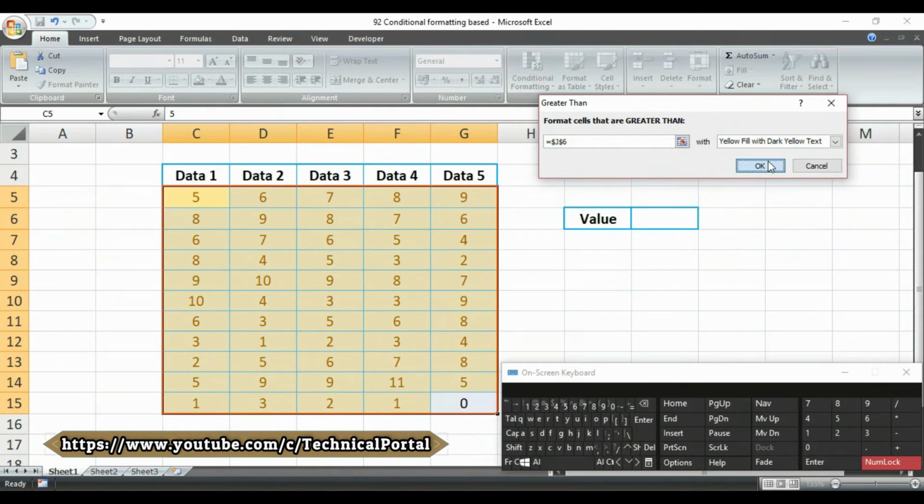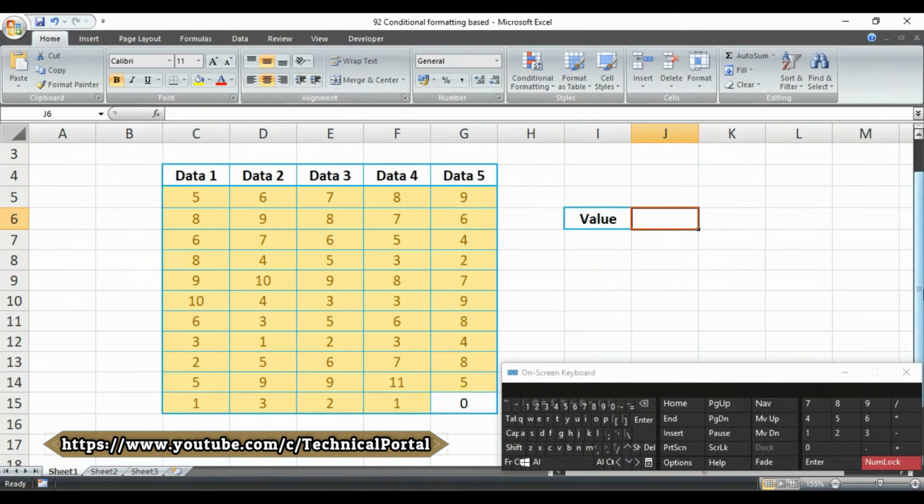Then simply click OK, and whenever you input any value here, your cell will be highlighted according to your rules. But note carefully, here you have selected the Greater Than option, so the data in this database with values greater than 5 are the only ones highlighted.